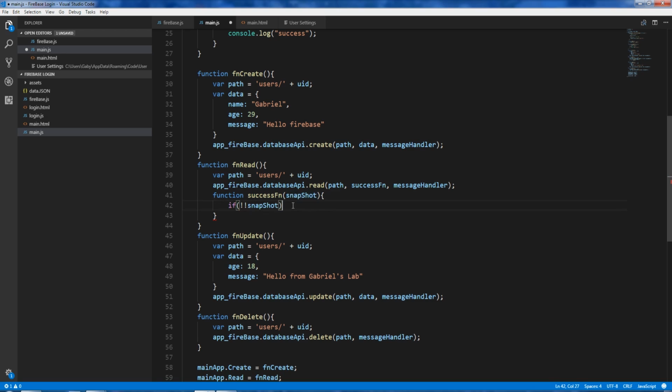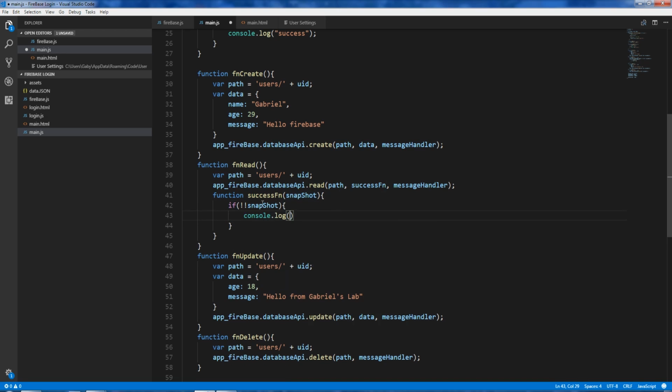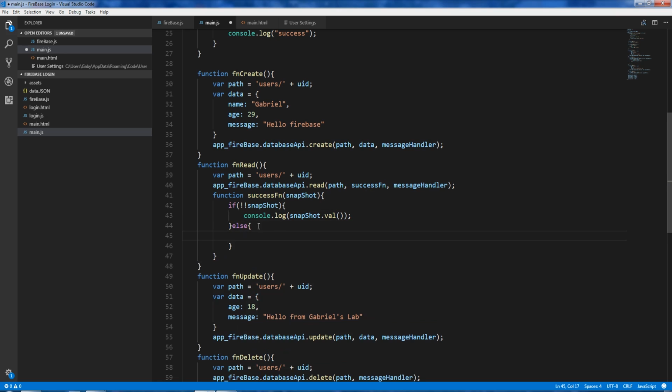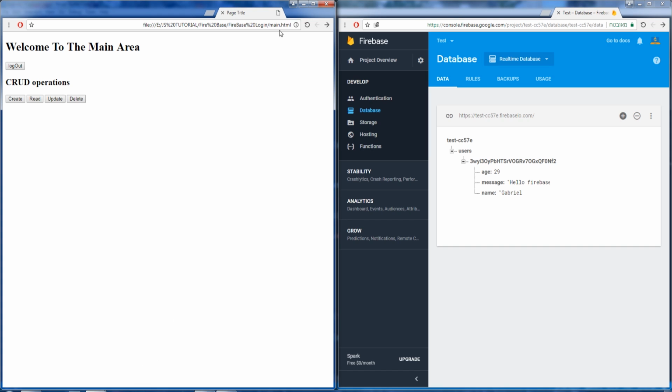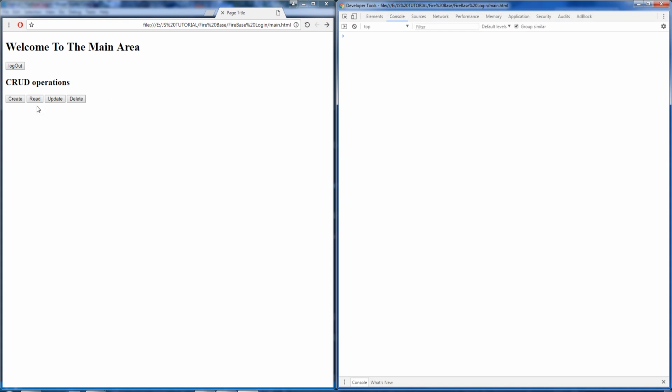So first of all, we are going to check if we have the object. If we do have, we will show the value of the object. To get the value, it's snapshot.val. Otherwise, we will console log no data found. So let's go back to the HTML and try to read. So I'm opening the developer tools in Chrome. Clicking on the read button will give us the data.